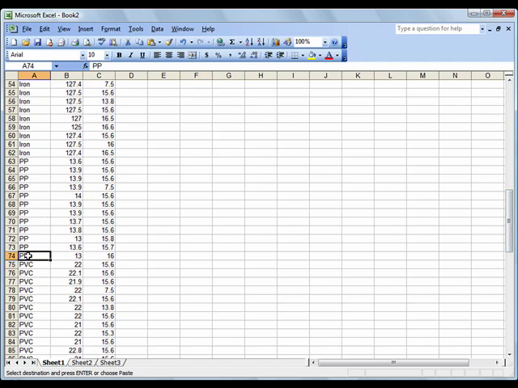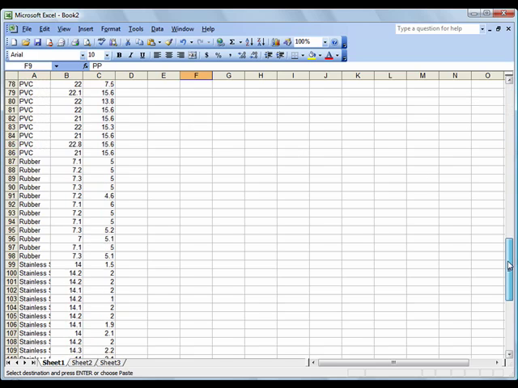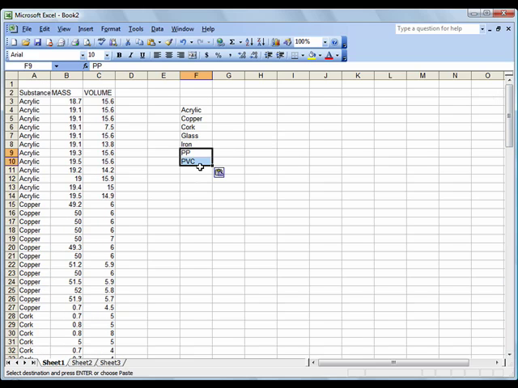We have polypropylene, polyvinyl chloride, and finally we have rubber, stainless steel, styrofoam, and wood. Alright, so those are our substances.